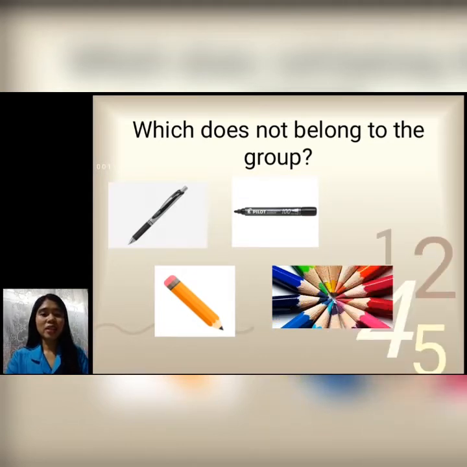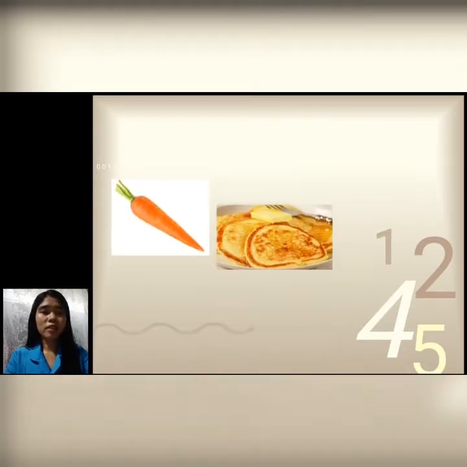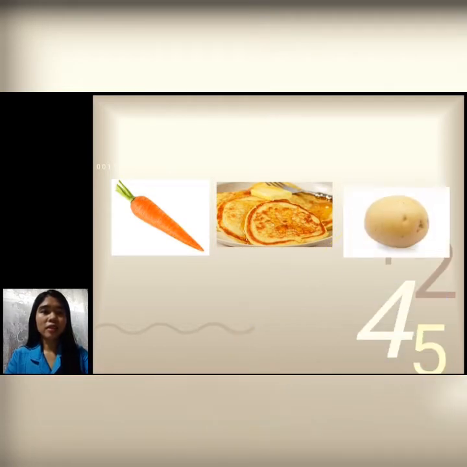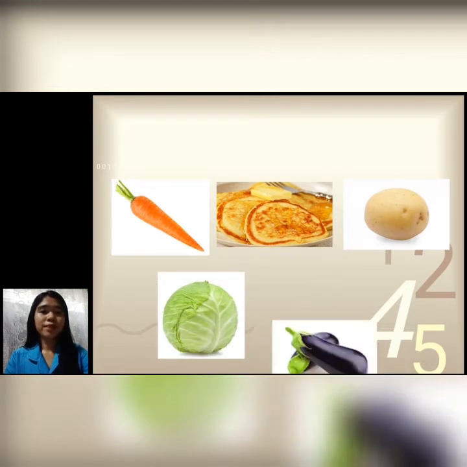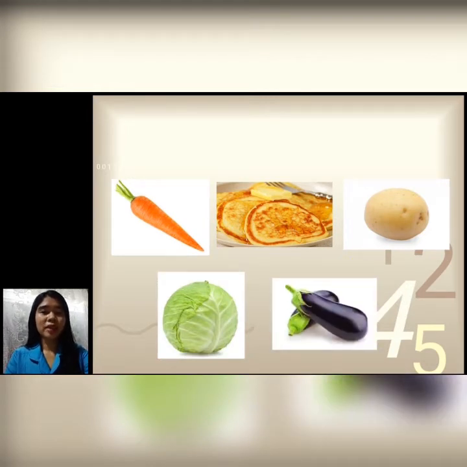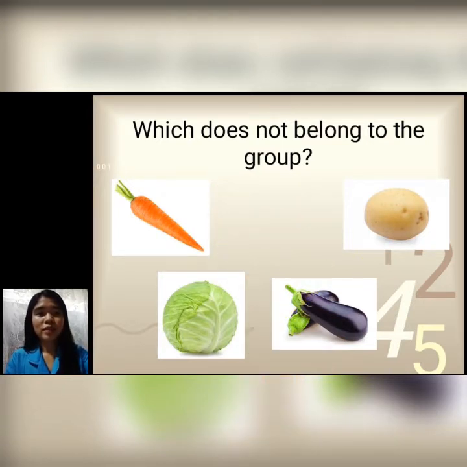That's right. So comb does not belong to the group. Let's have the next. We have here a carrot, a pancake, a potato, a cabbage, and an eggplant. So question, which does not belong to the group? That's right. So pancake does not belong to the group.